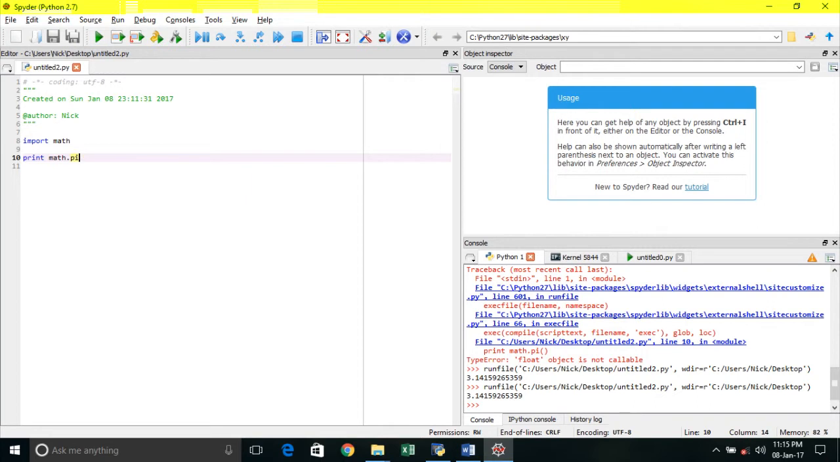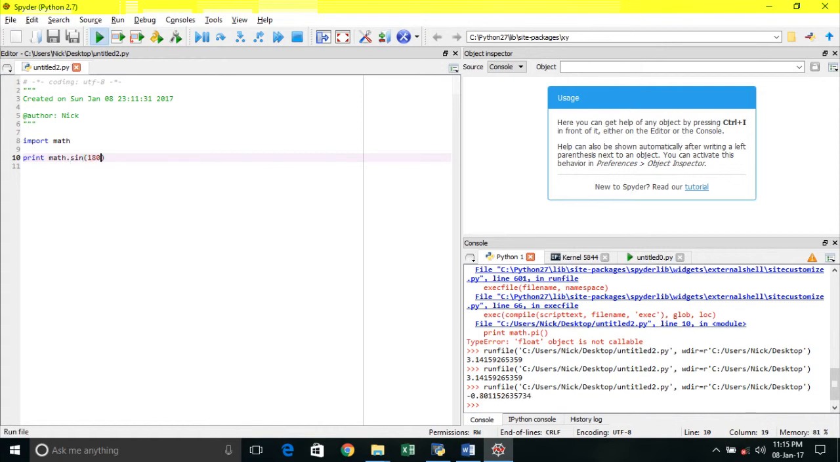So let's go ahead and do our example. Math.sine 180, and it gives us this. In order to change this 180 and make it into radians, we can use the same math module. I'm going to type in the name of the module dot radians. Whatever argument value we pass inside this function is going to be converted into radians. For example, I'm going to type in 180. It's going to convert that 180 into radians. So let's go ahead and run the code.